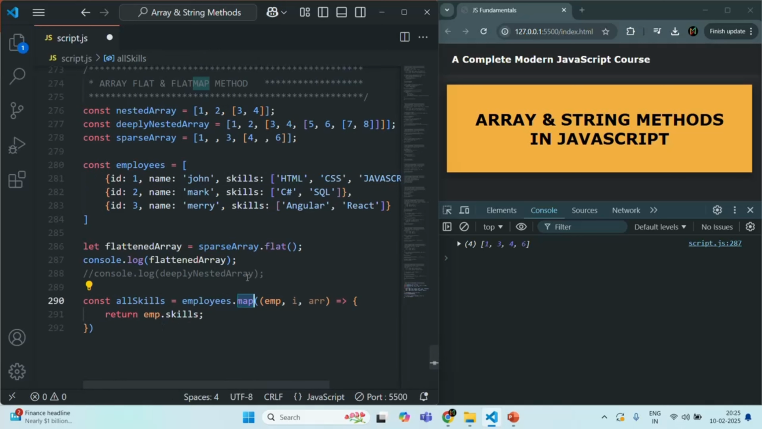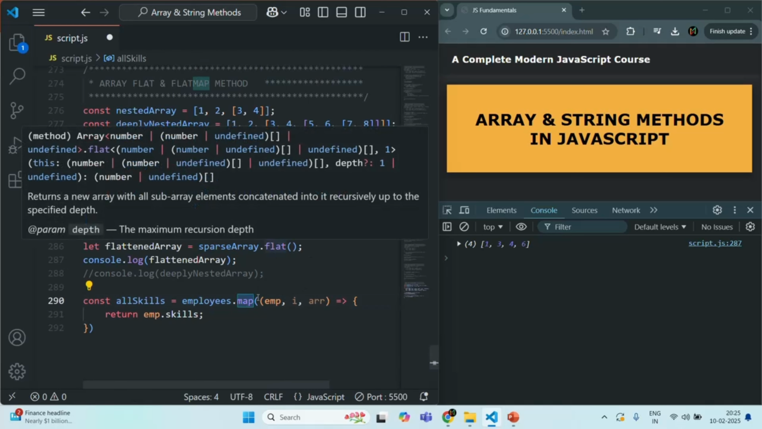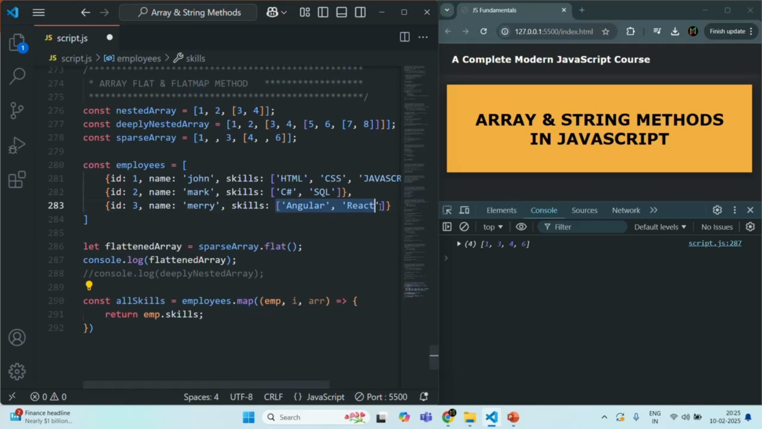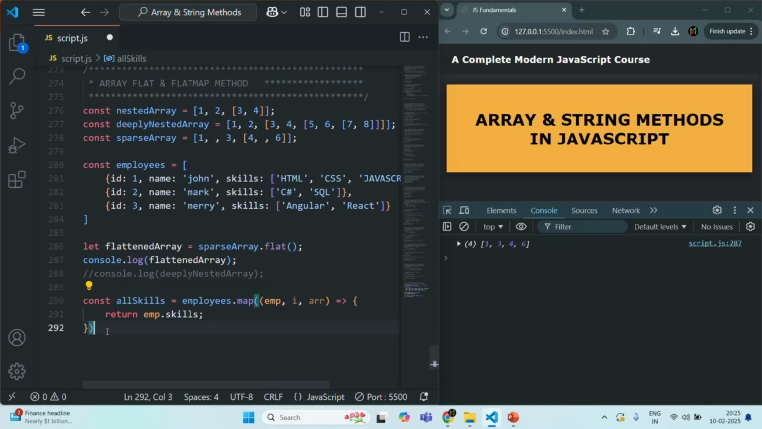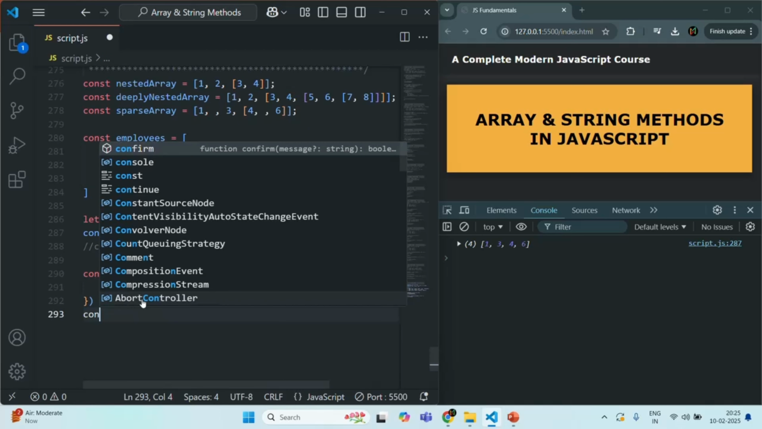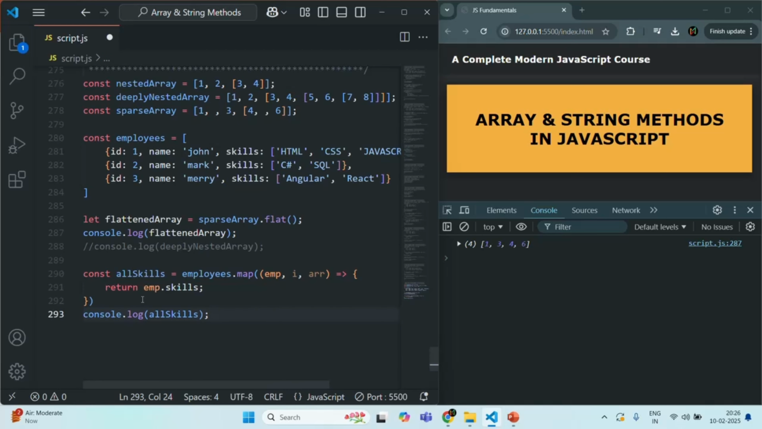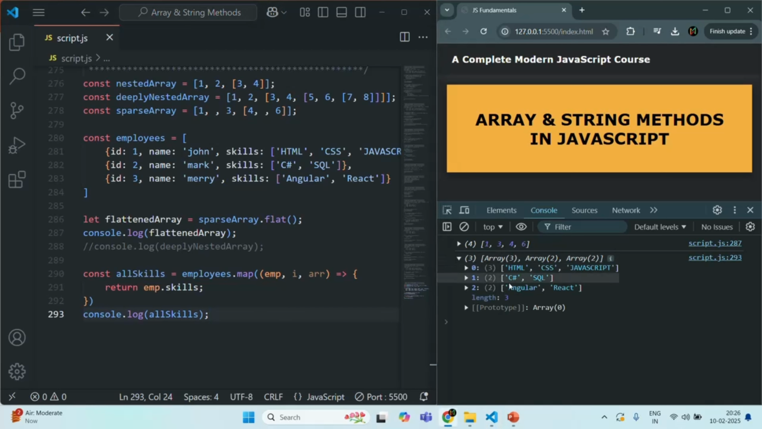Then for the second iteration, this map method is going to return this array, so this will be the second element of the array which this map method is going to return. And then for the third iteration, it is going to return this array, so this array will be the third element. And we are assigning the array returned by this map method to this allSkills variable. So if I log the allSkills variable and save the changes, you will see that allSkills is an array, and in that array we have three elements, and each of these elements is also an array.